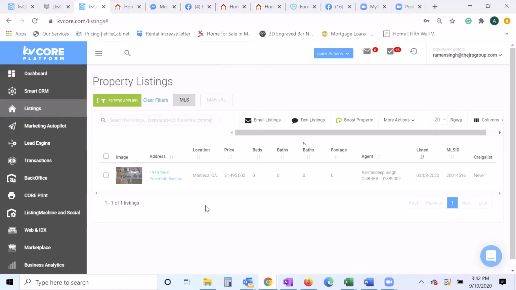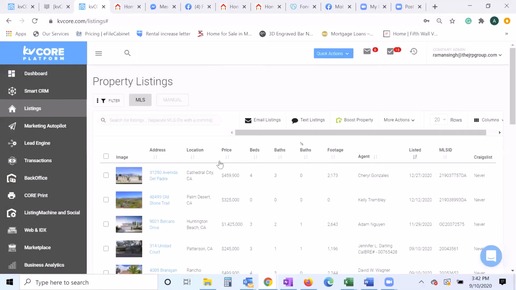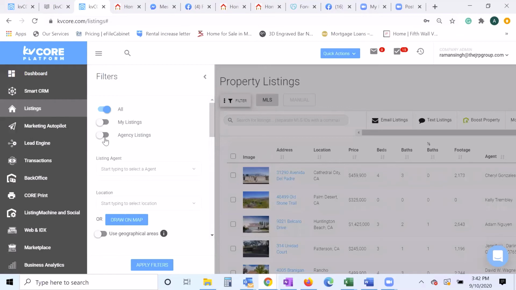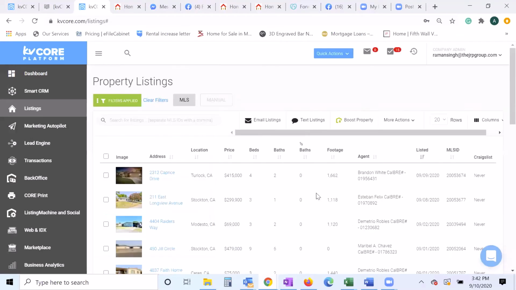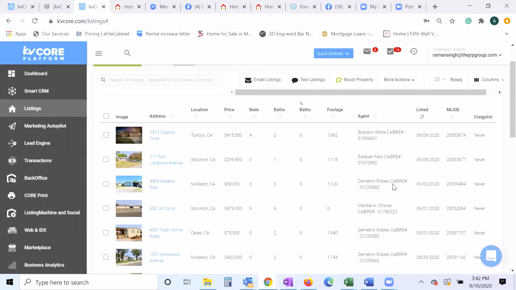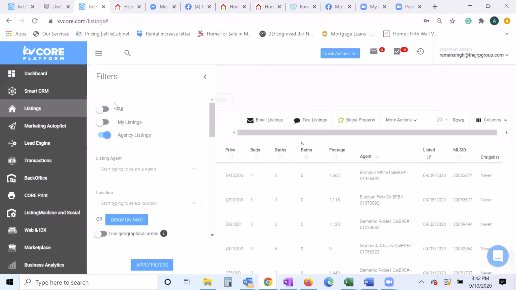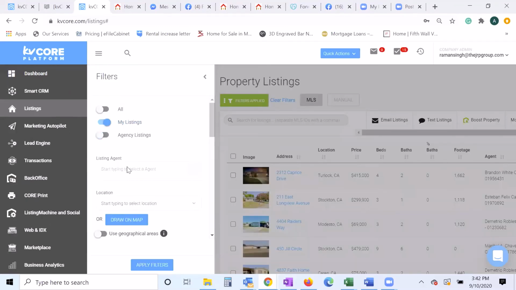Does this feature give you all the things that MLS gives you? Yes. If I clear out a filter, it's showing me everything in the MLS. And if I wanted to search our company listings, I check agency listings and I'll see only our company listings. It also shows what agent has the listing. And if I apply a filter and click on My Listings, I can just see my listings.